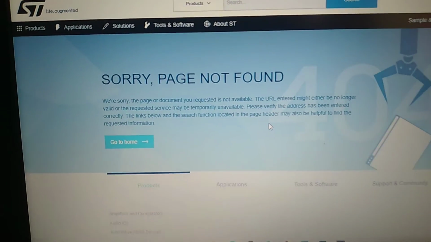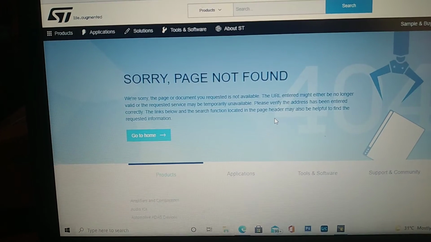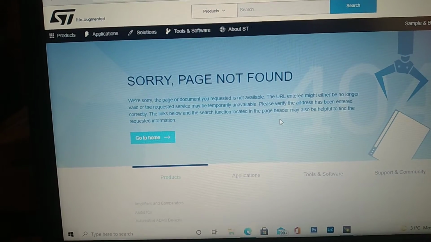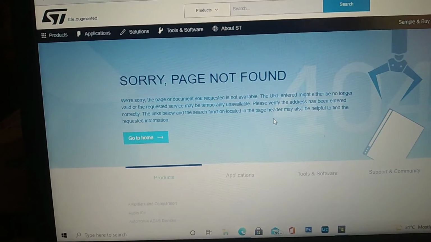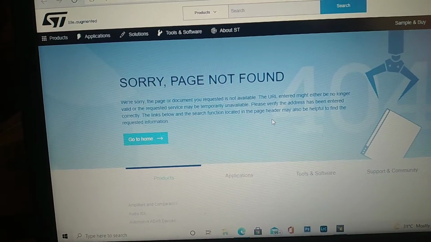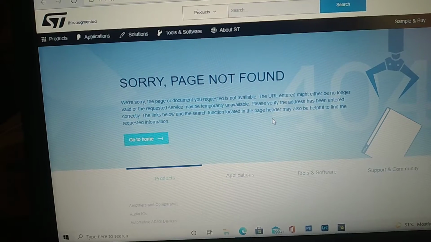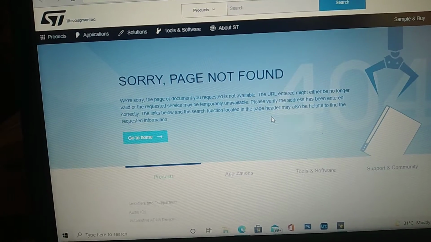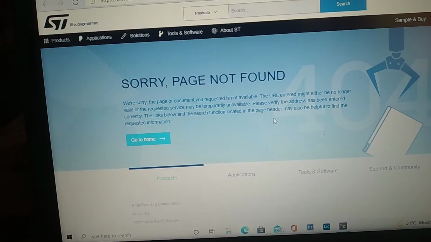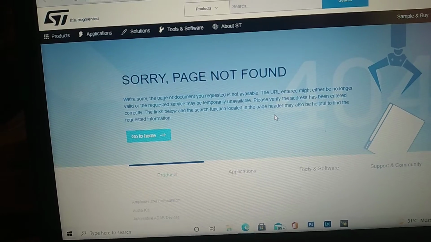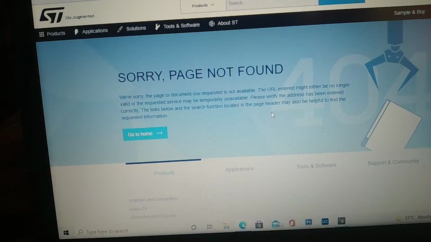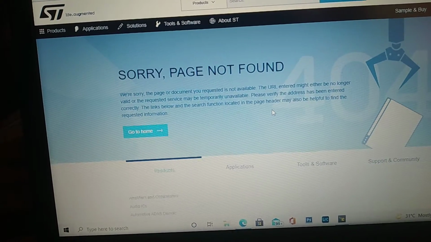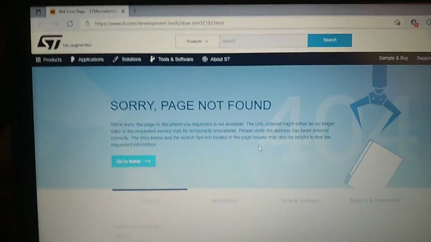Sorry, page not found. We're sorry, the page or document you requested is not available. The URL entered might either be no longer valid or the requested service may be temporarily unavailable. Please verify the address has been entered correctly. The links below and the search function located in the page header may also be helpful to find the requested information. So that's what I'm finding.